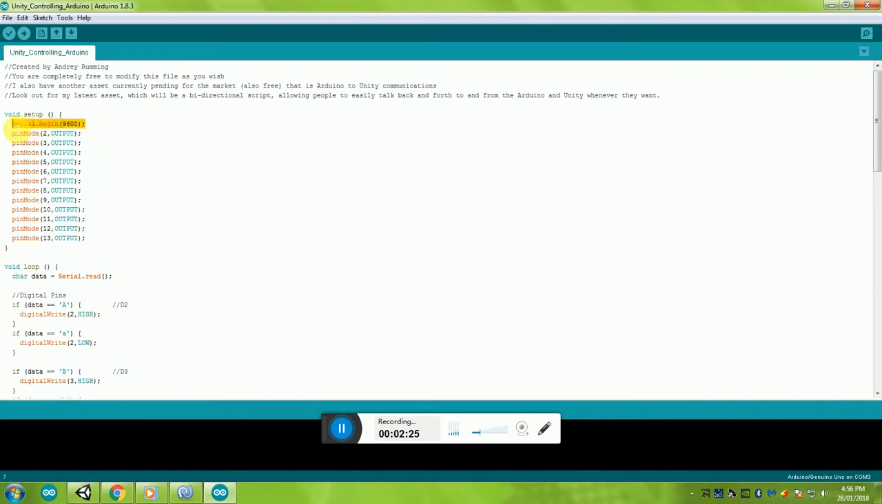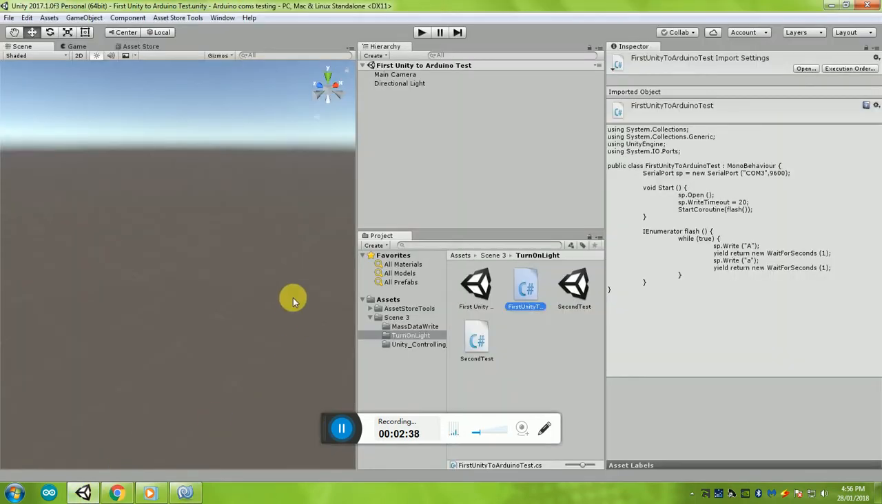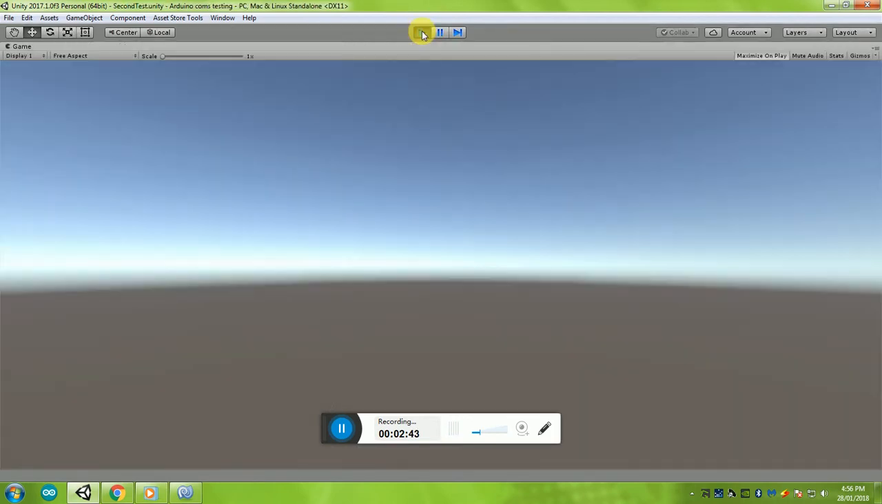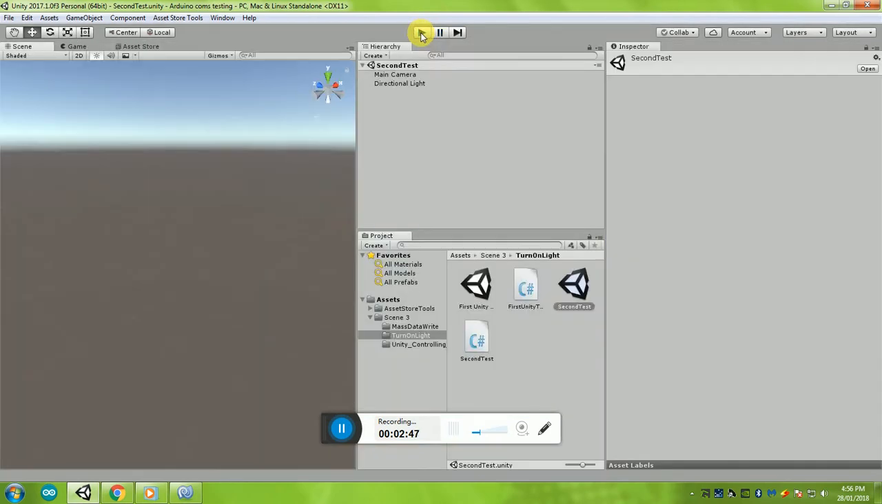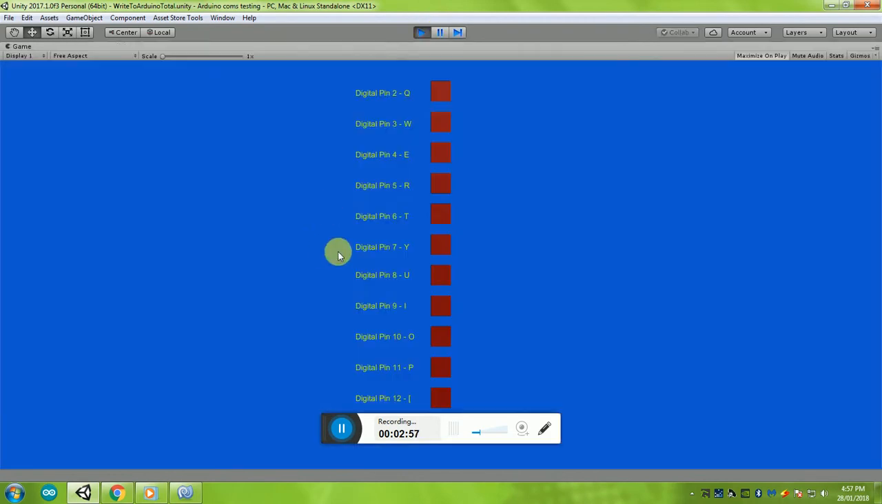Oh, and remember to have this up here, otherwise it won't work, because technically you are communicating via the serial port. So that's the whole Unity script, not just for this particular example, for all of them. So I'll go back down here, second test. Oh, you can't really see it, hold on. The second test is actually the exact same as mass data, right? This one here. Except you can't see anything on screen. So I'll just use this one to show you.